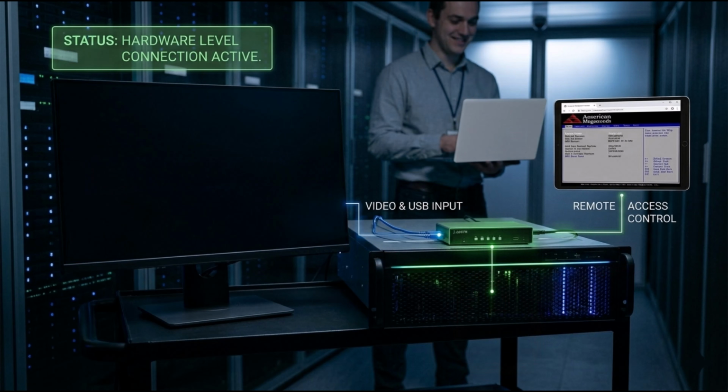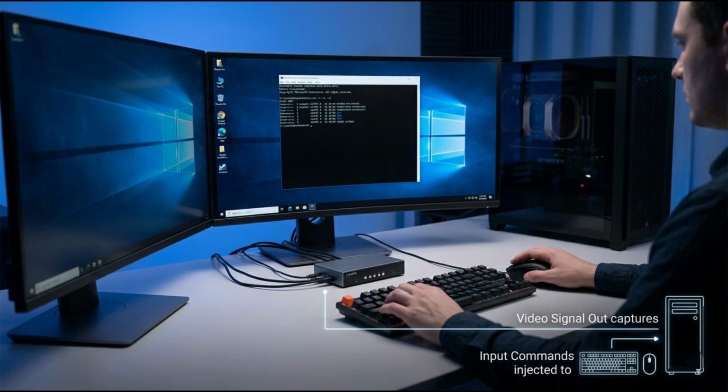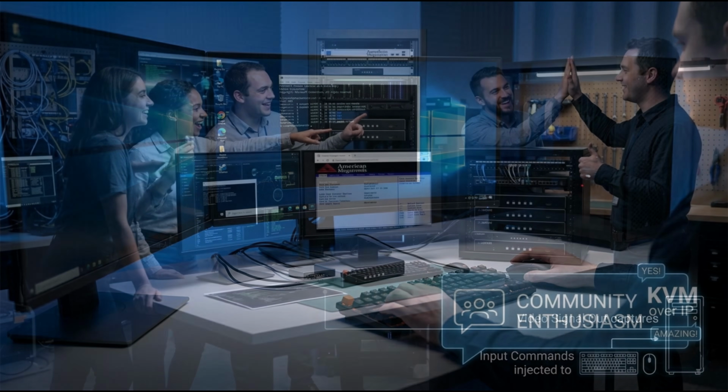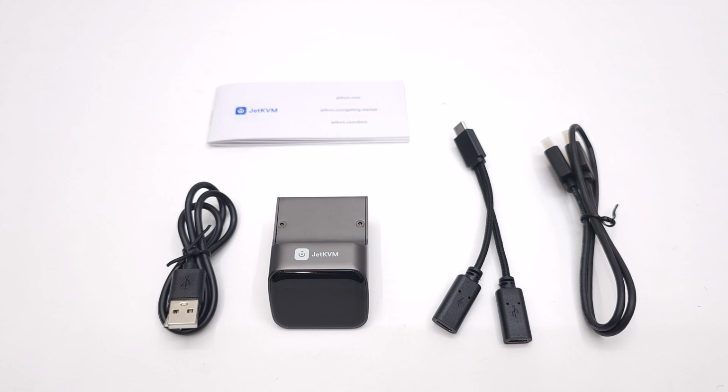A KVM-over-IP device like the JetKVM has no such limitation, and it does not care what state the computer is in, because it works at the hardware level. If the machine is displaying anything such as a BIOS screen, a boot error, or a Windows recovery screen, the JetKVM is seeing it and giving you control. This is a completely different category of remote access, and that's why the Homelab and IT community went absolutely crazy for this device. Let's start with the unboxing.